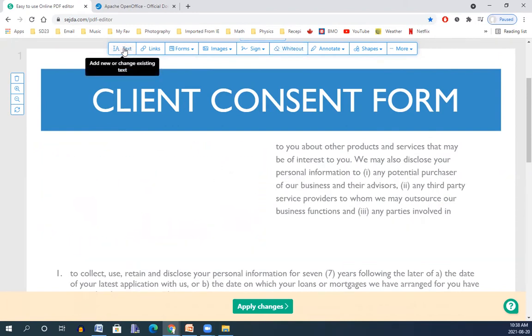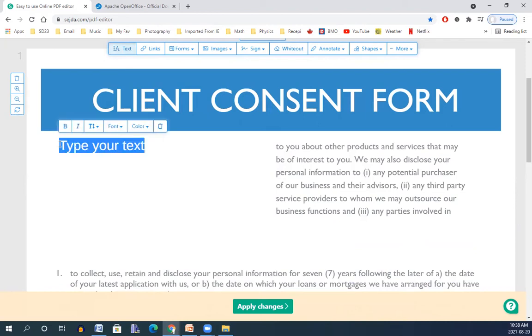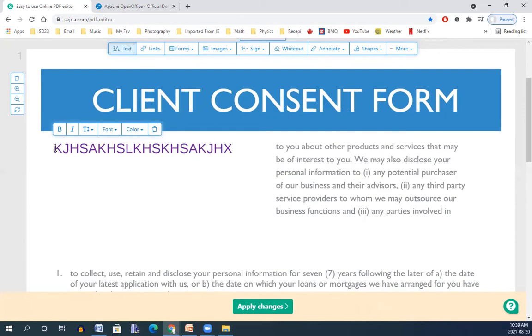So the next thing is adding text. So the text tool is here. If I click on this, it lets me draw something. For instance, if I click here, now I can type my text. If I want to go to the next line, I just push enter and I type the rest of that.